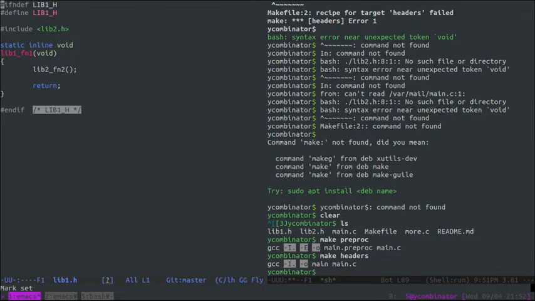So #ifndef, if not defined, is essentially saying that if this lib1_h variable is not defined, then do everything in between the #ifndef and the #endif. All that we're going to do is say, all right, if lib1_h is not defined, then we're going to include all of this stuff. And the first thing that we do is actually define that variable.